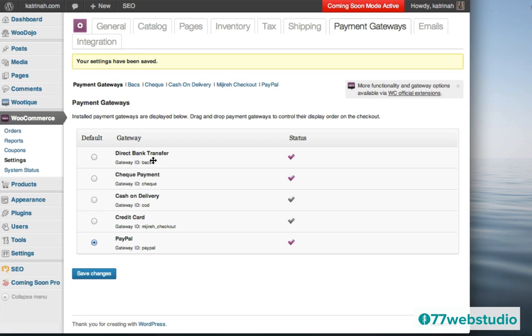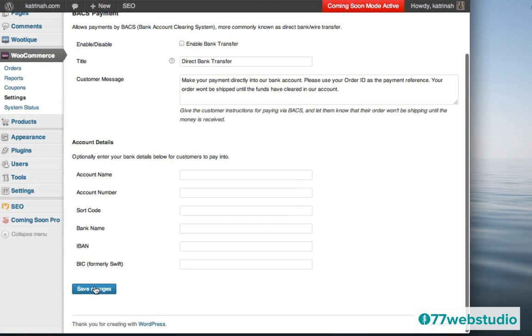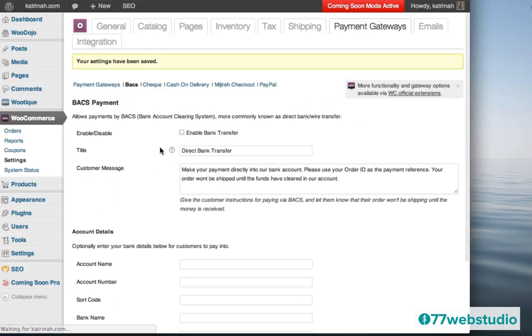And then I need to go to the direct bank transfer and the check payment pages, and I need to disable these two since they're currently enabled. So I'm just going to click on this one here, BACS, and I'm going to click on this box here to disable it. So I just unchecked the bank transfer button. I'm going to scroll down and click on Save Changes.